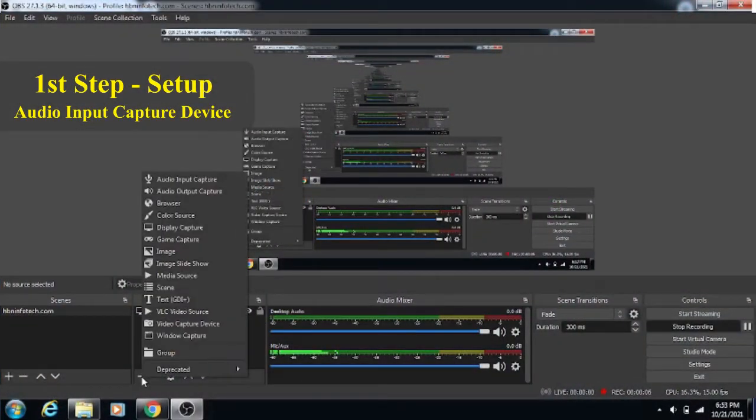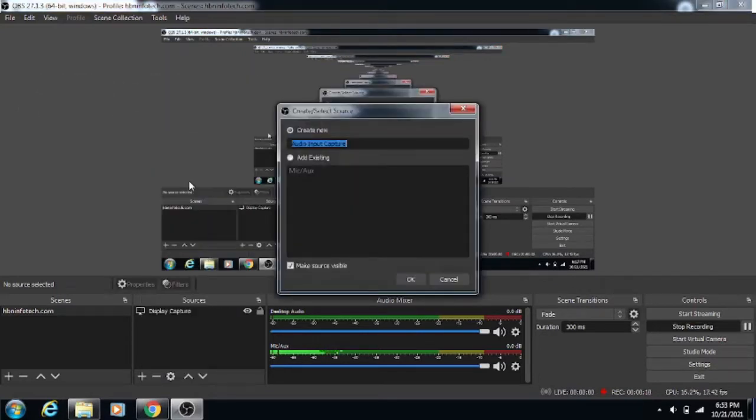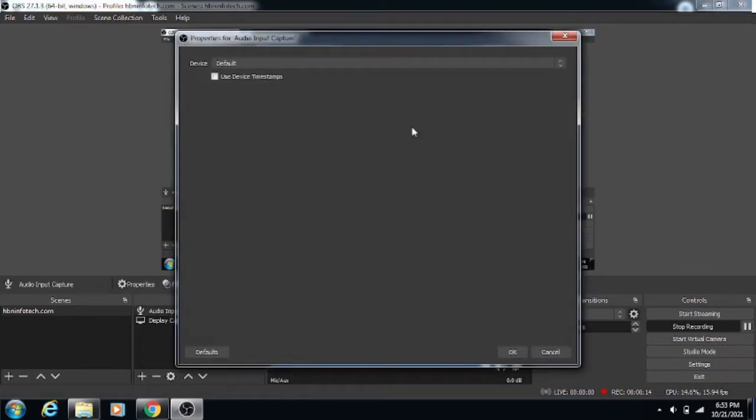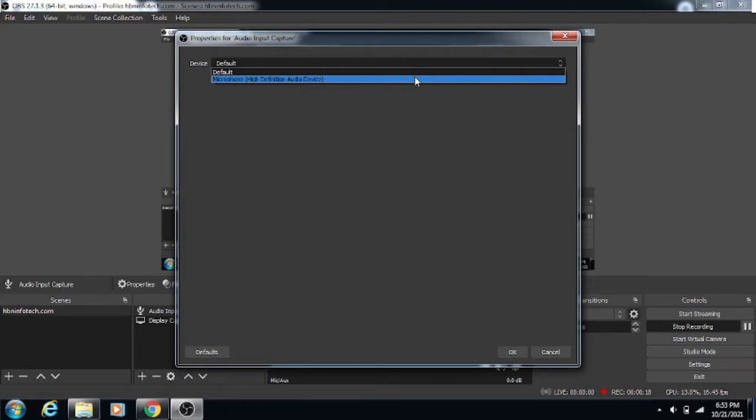So first, click on the plus icon, then click on audio input capture, then click on the OK button. Then select the microphone audio device from the drop down and click on the OK button.